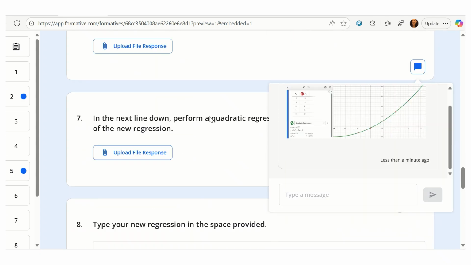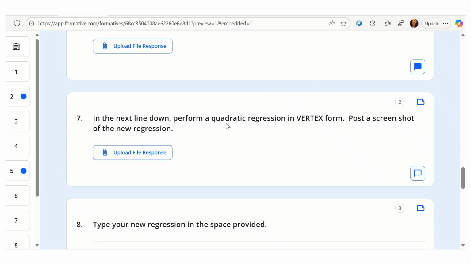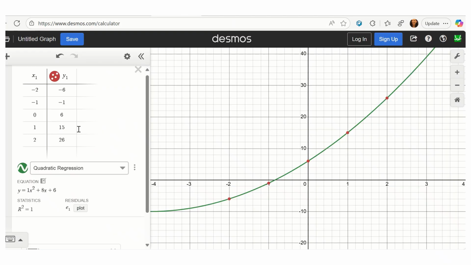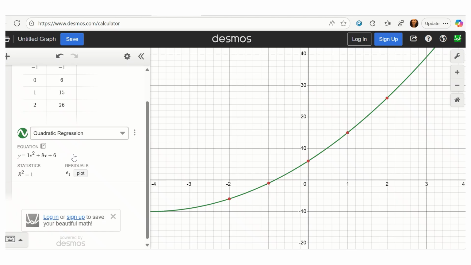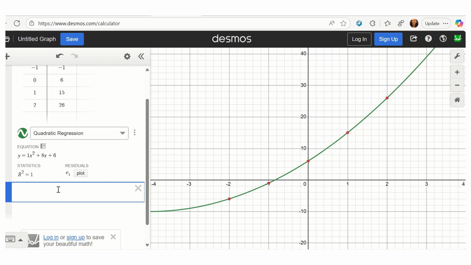Okay, for the next one, it says, in the next line down, perform a quadratic regression in vertex form. Post a screenshot of the new regression. So this is something a little bit different. This is your automatic regression that we have going on here, where it's showing us the equation in standard form. And some of you were doing your linear regressions this way as well. So it's the other way to do it.